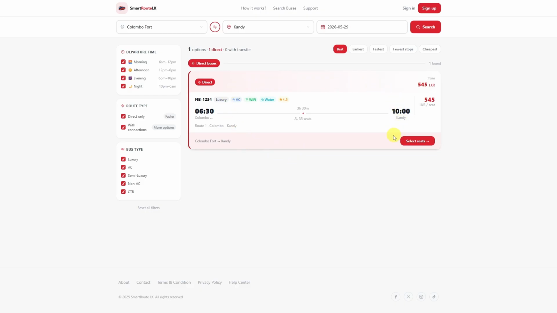There's one direct result, NB 1234. This is a luxury AC bus, with Wi-Fi and water included. Departs at 6:30 in the morning, arrives in Kandy at 10 o'clock. The fare for Colombo Fort to Kandy is 545 rupees. Rating is 4.5 stars from previous passengers.